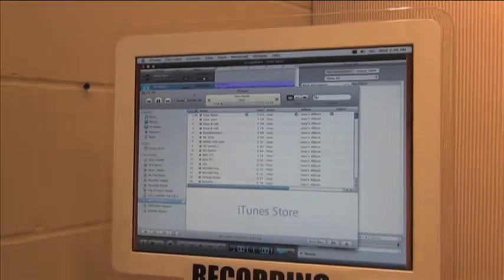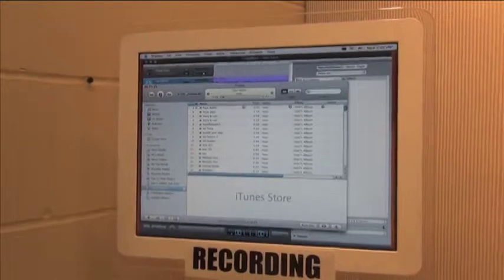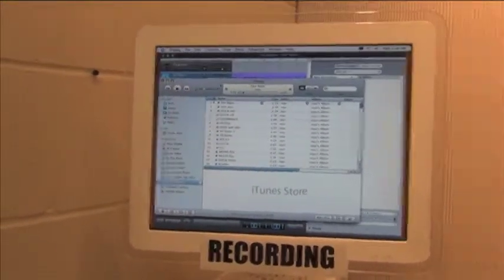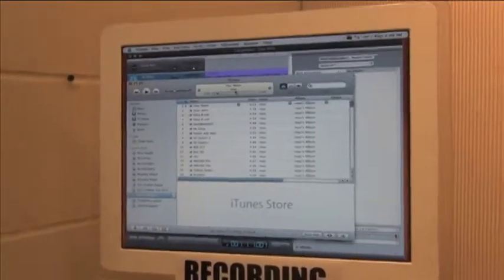iTunes is loading automatically. It will start playing back your sound that you just recorded. It will also have your name up here.